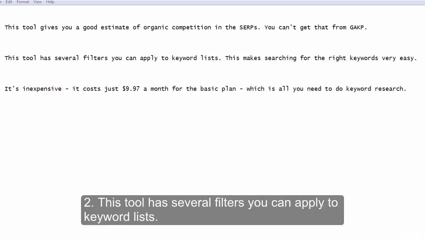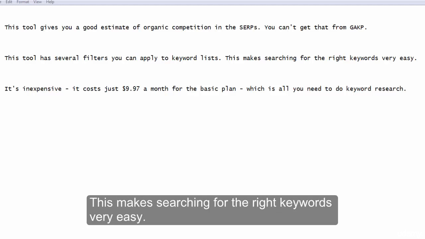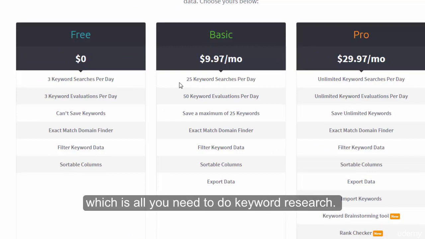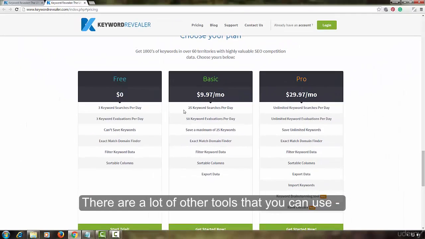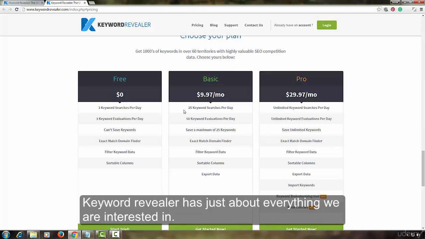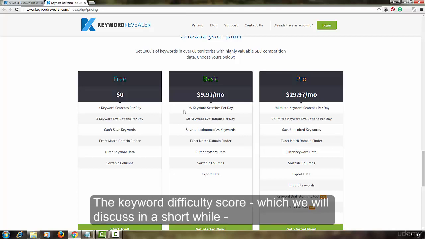This tool has several filters you can apply to keyword lists. This makes searching for the right keywords very easy. It's inexpensive. It costs just $9.97 a month for the basic plan, which is all you need to do keyword research. There are a lot of other tools that you can use, Keyword K9, Longtail Pro, and others, but they are more expensive. Keyword Revealer has just about everything we are interested in.